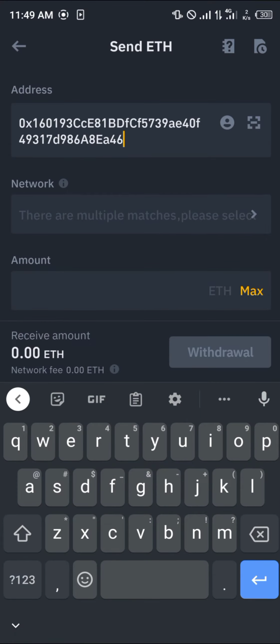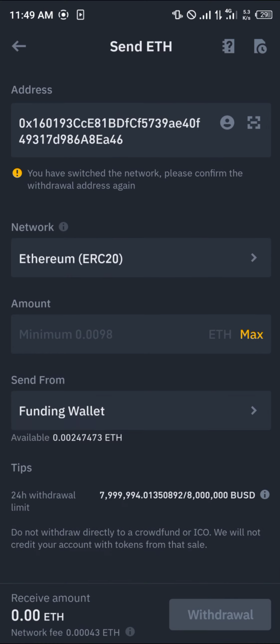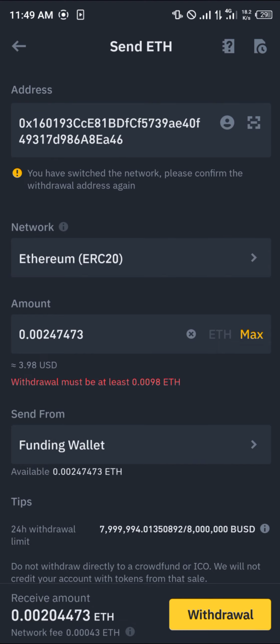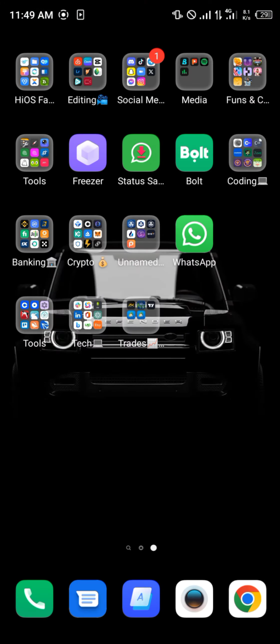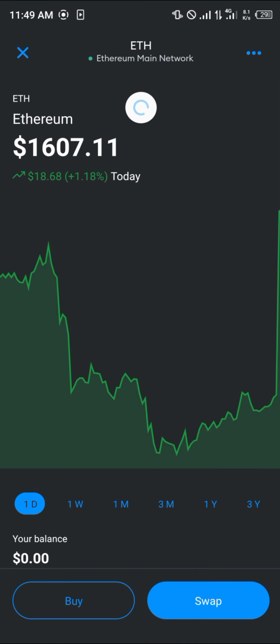paste this address there. Now select the network which you wish to send your Ethereum from, which is mainly the ERC20. So select ERC20 and you can now have a look at the minimum for withdrawal, which is 0.0098. Click on max and click on withdrawal. And by selecting withdrawal, you'll be able to withdraw your Ethereum from Binance. And you can simply minimize, head over to your MetaMask and reload and simply check how much Ethereum you have.